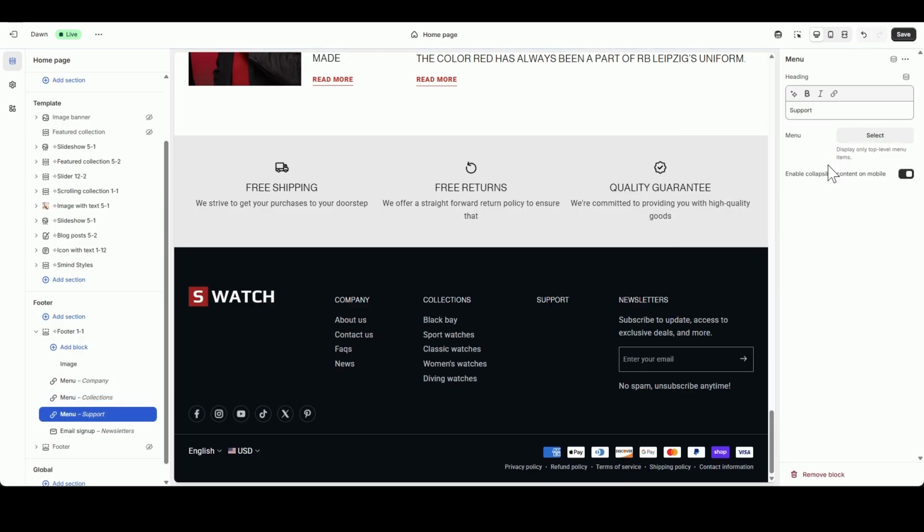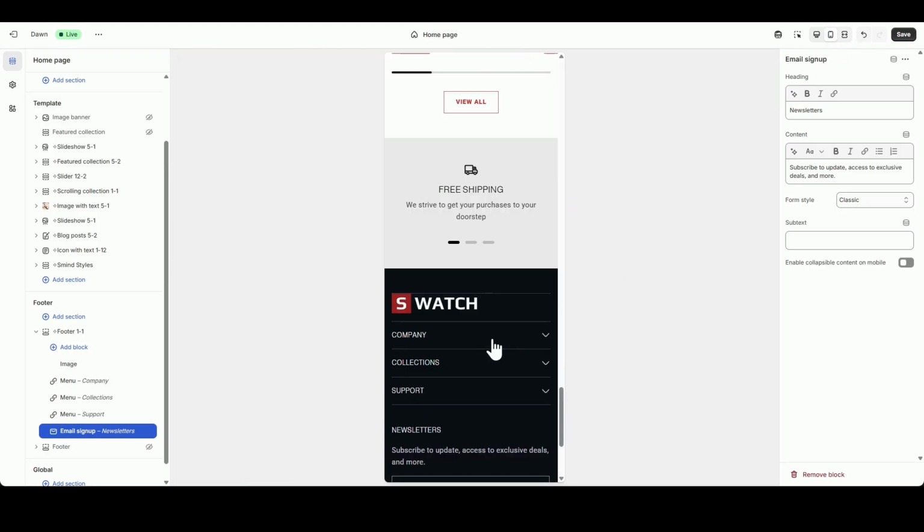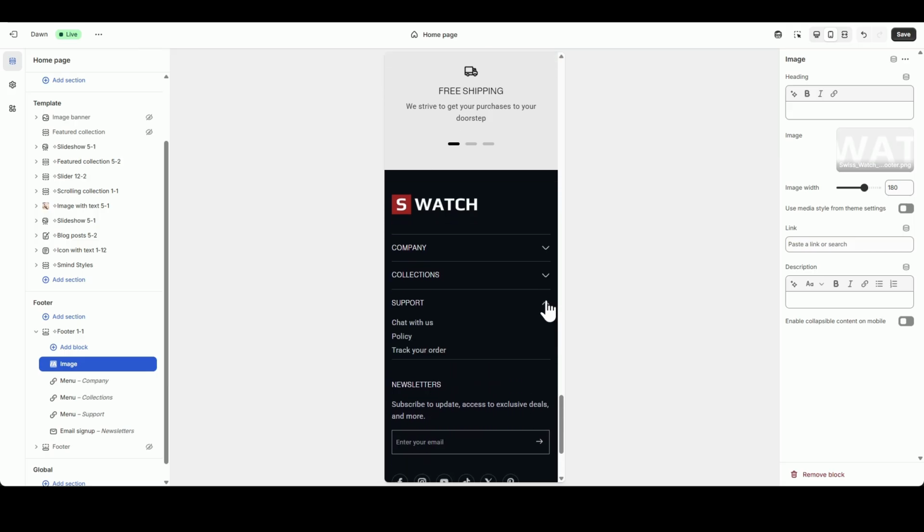For the newsletter sign-up, first click on the Email Sign Up Newsletters block situated in the left sidebar, and then go ahead and remove the subtext immediately below the email form. You can modify the heading and the descriptive content text to encourage your users to subscribe. Furthermore, you can also select a distinct form style from the drop-down menu. Finally, we will do a critical review and adjust for mobile devices.